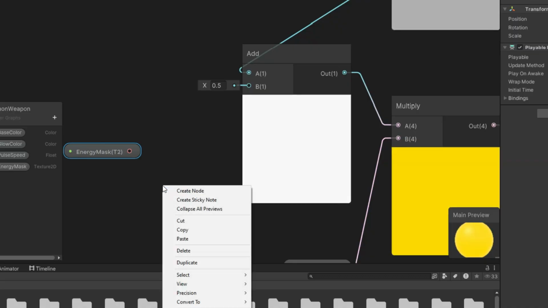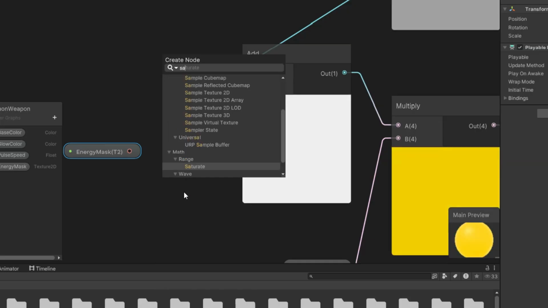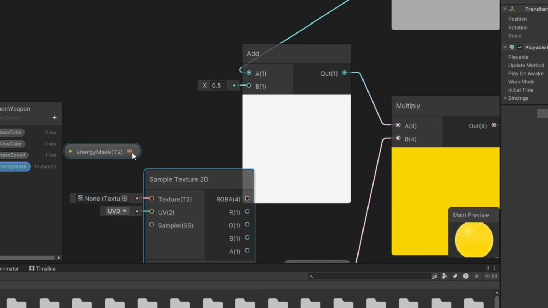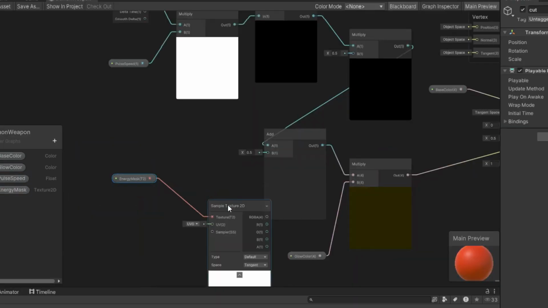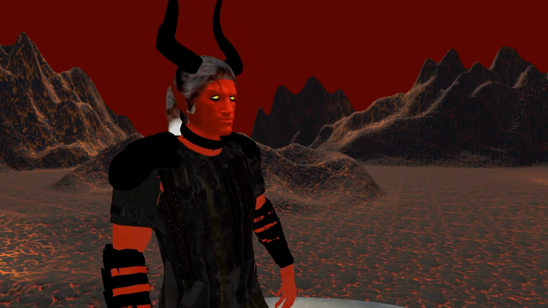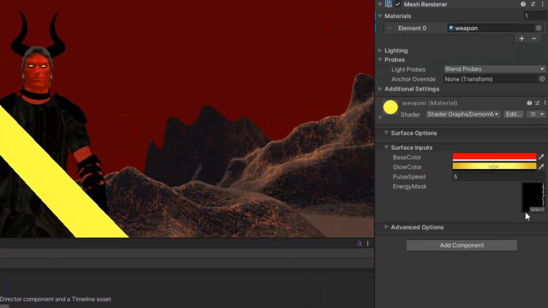Create a simple texture 2D node. Connect energy mask to its texture input. Now assign your mask texture to the material. It still just looks black and white. You're looking at the texture, I'm looking at what it controls.